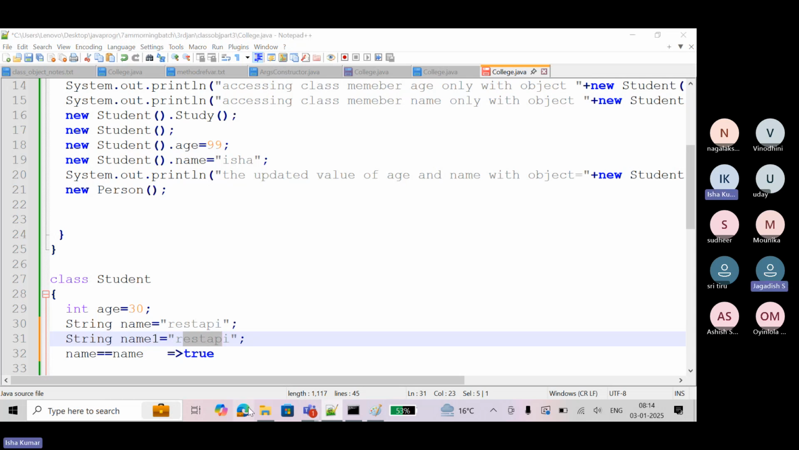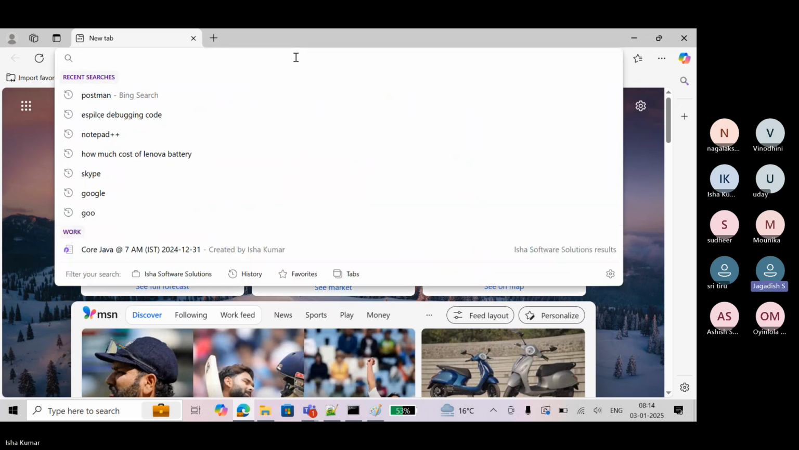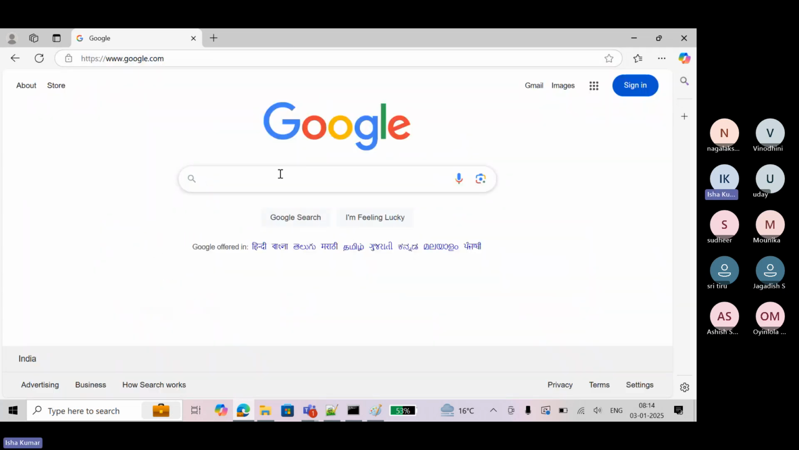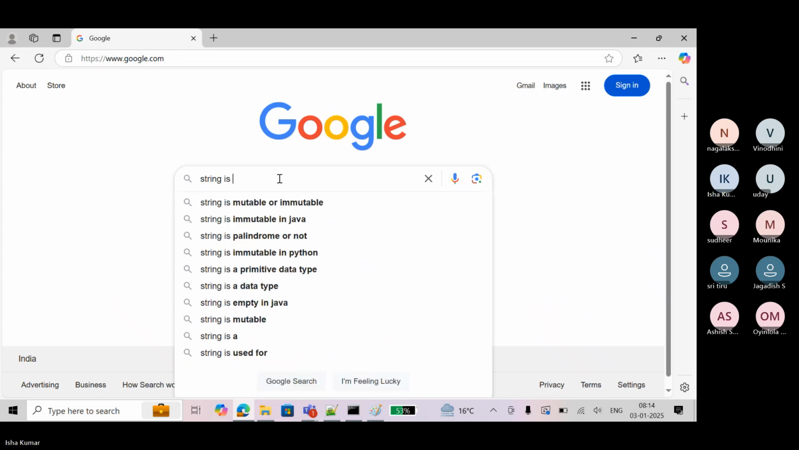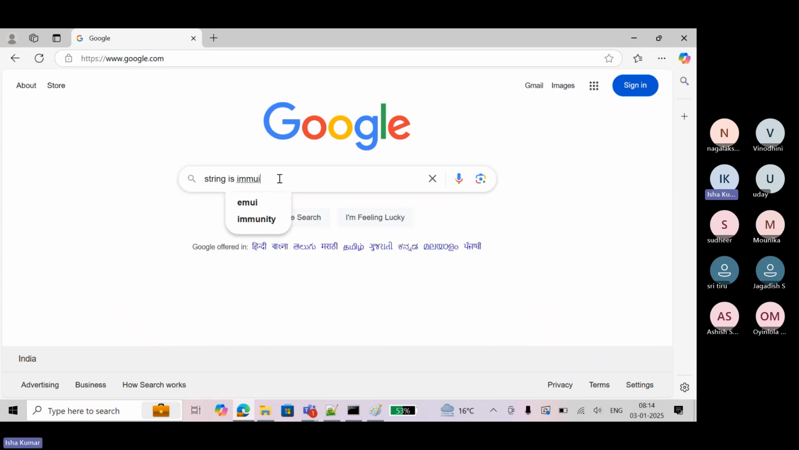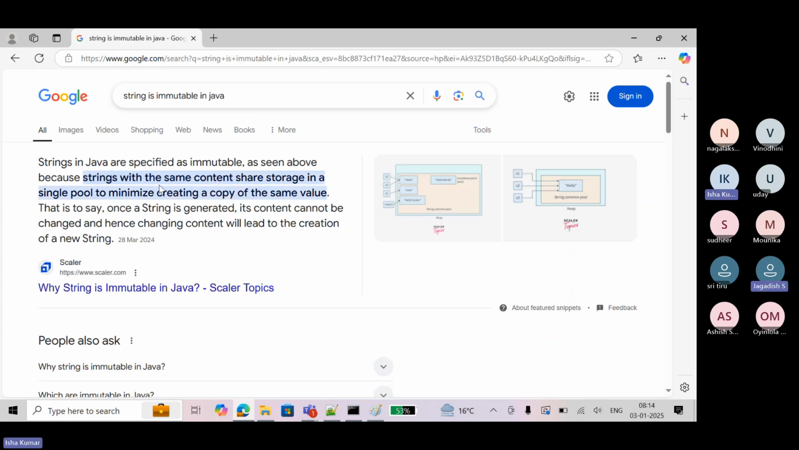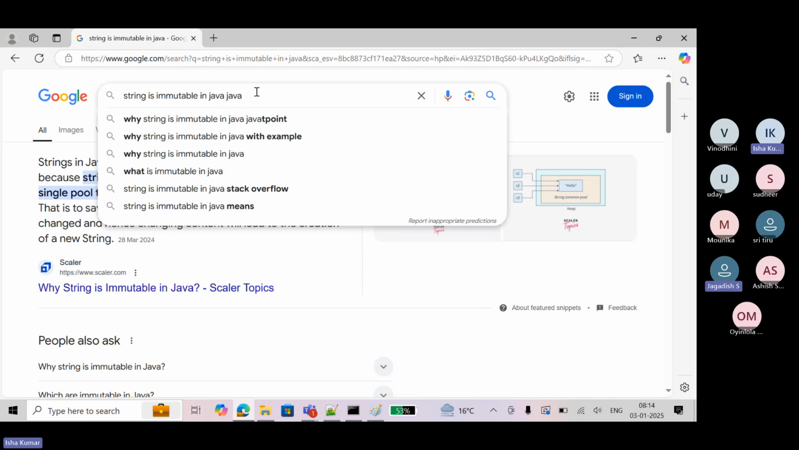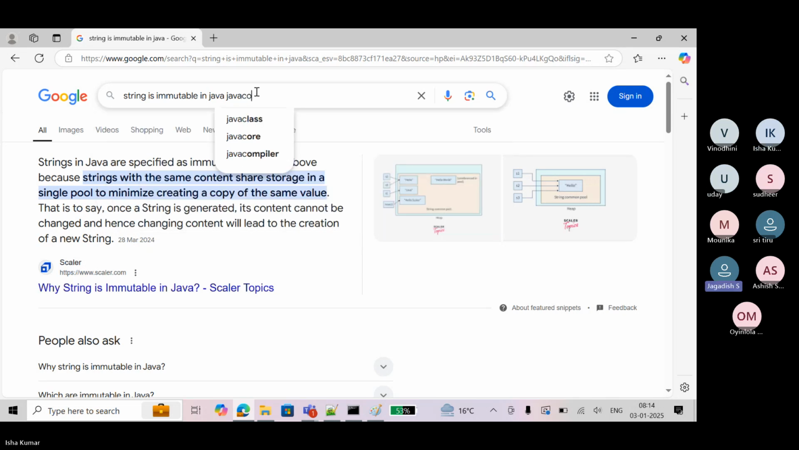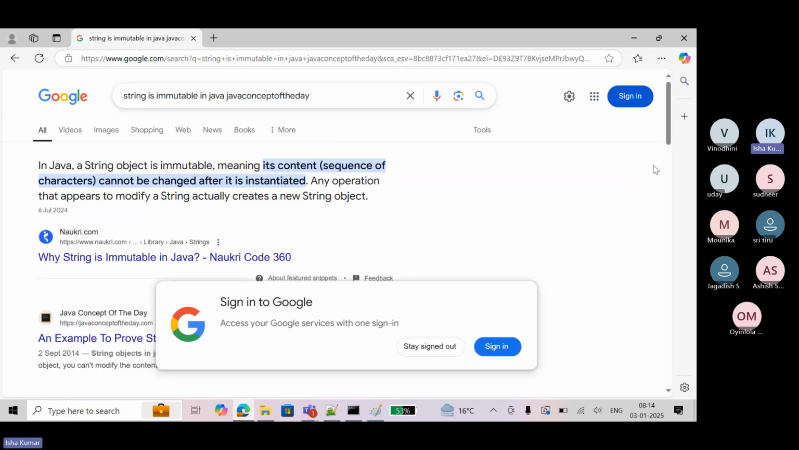If you want to understand more, then go here. Same thing, whatever I told, same thing will be there. The string is immutable. And I will teach this at the end, not now. Strings with the same content share a storage in the string pool to minimize creating copies. Can you understand this? If you want to check this, concept-wise, a little bit I'm not clear. So if you are coming at a later point of time, that is fine, I will teach you. First, you should understand what a string is.